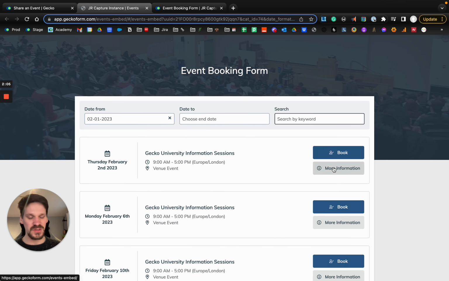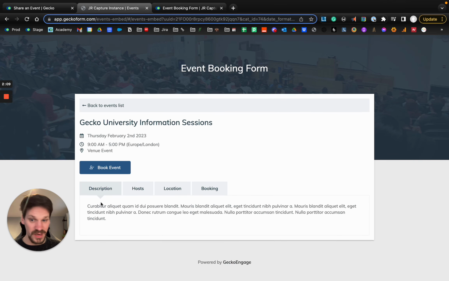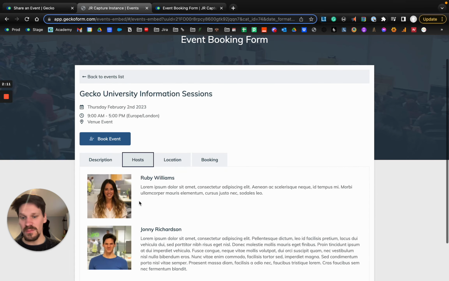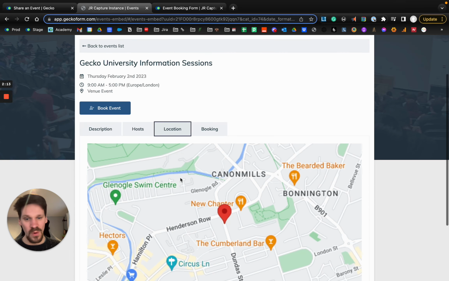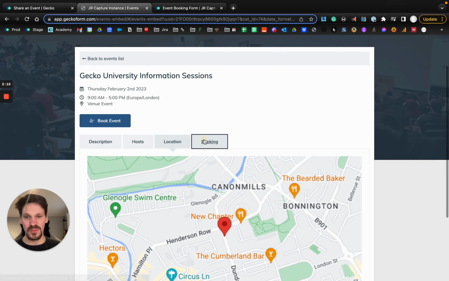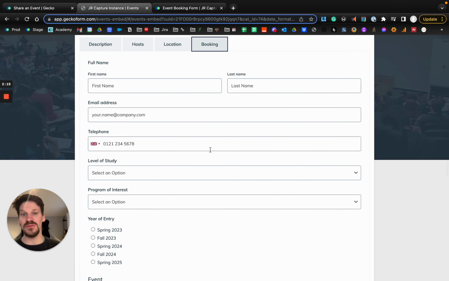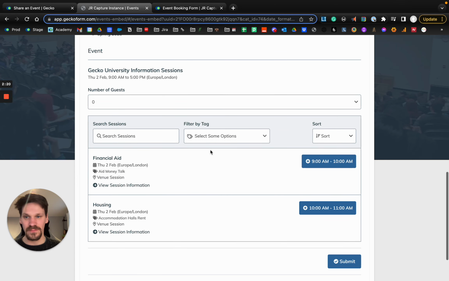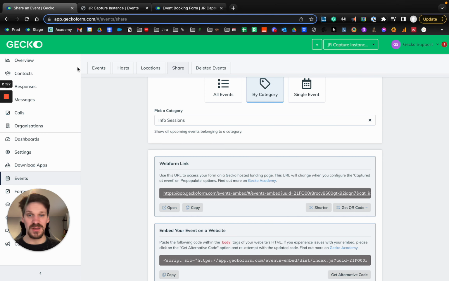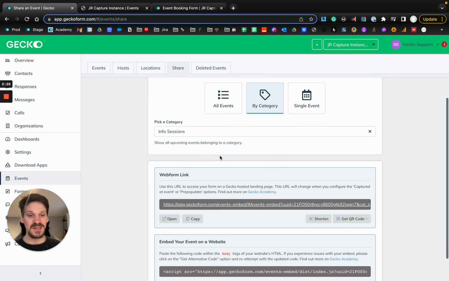And then rather than going straight to booking, although they could if they wanted to, they can learn more, where they're going to read descriptions about the events, learn more about the event hosts, where it's going to be taking place, seeing that on a Google map, before finally getting to the booking form that you've selected. Now, from there, it works very much like the event field. If a student registers, it adds them into the event. But sharing this link is incredibly simple.